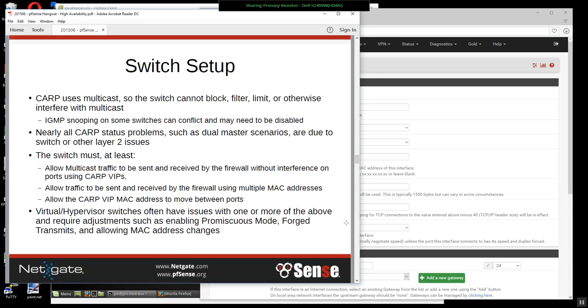It has to allow traffic to be sent and received by the firewall with multiple MAC addresses because traffic may go out using or come in using either the CARP MAC address or the physical MAC address of the NIC. So there could be 2 or more MAC addresses on that segment. You also have to allow the CARP VIP MAC to move between ports because it has to switch between the primary's port and the secondary port. And another thing, it has to be able to receive traffic for multiple MAC addresses as well.